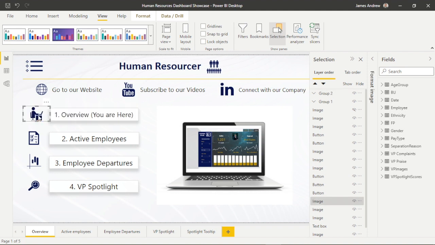So now if we find this selected visualization within the selection pane, or we could click on it within our dashboard, we can simply hit Ctrl, Shift and S and this will hide and show items as we require.